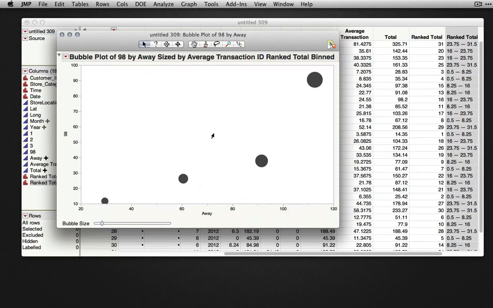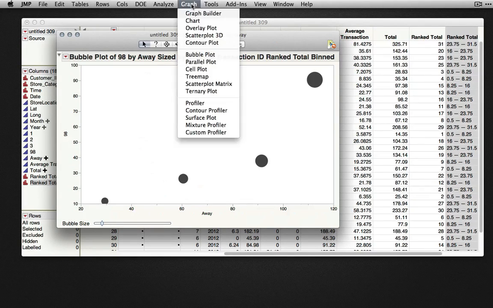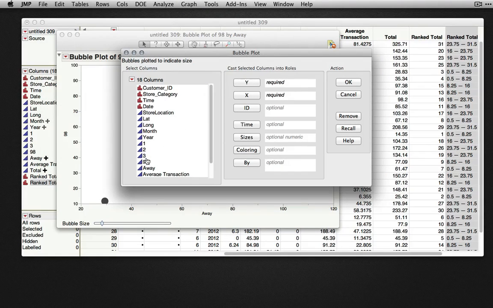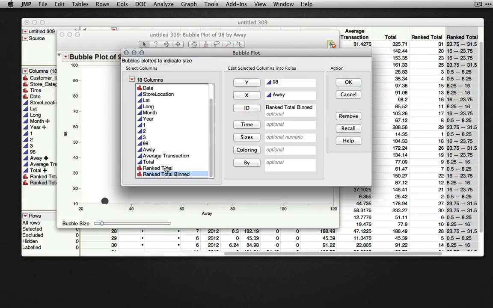To look at these data another way using Bubble Plot, I'll go to Graph, select Bubble Plot, put 98 as, again, my Y, and Away as my X. For ID, I'm going to use both of these columns. First, using rank total binned, and then putting ranked total. This will allow us to look at each of these different groups and break them apart simply on the basis of their rank. For sizes and coloring, I'll also use rank total bin. This will allow me to visualize the spending category of these individuals.